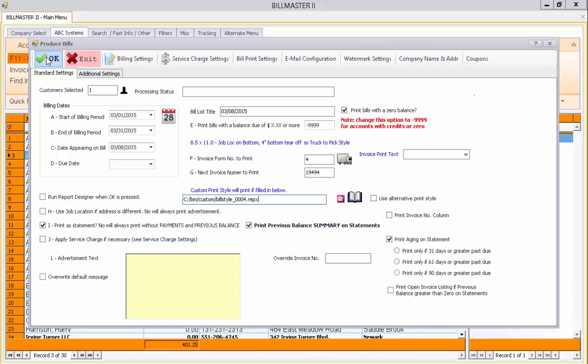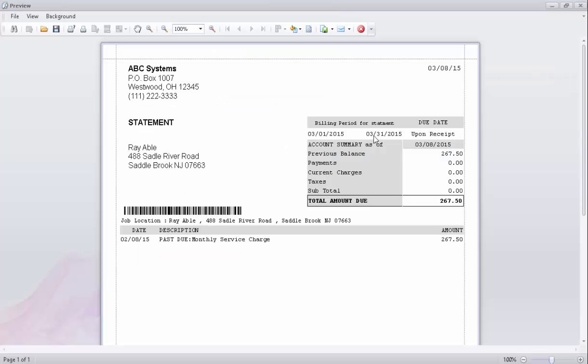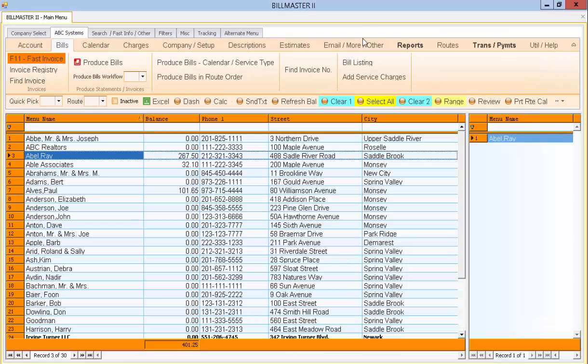That means when this is going to be printed, instead of using the internal format for the bill, it's going to be overridden by the style that we just created. So we'll just press OK. And notice that it says billing period for statement on the invoice, showing you that it's using the new style that we just created. If you needed to move these address boxes up or down or for any other positioning, you would simply go into the Report Designer and move them accordingly. Again, you're in full control of what comes out of this in BILLMASTER.